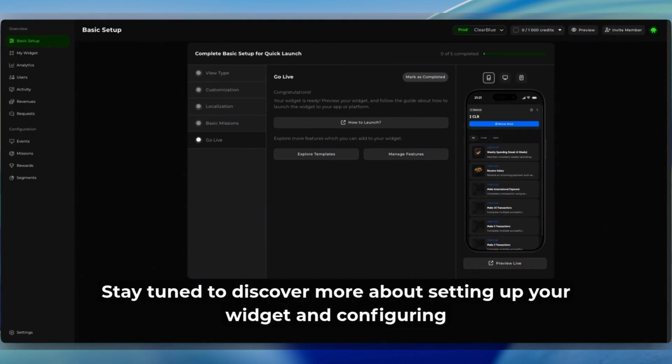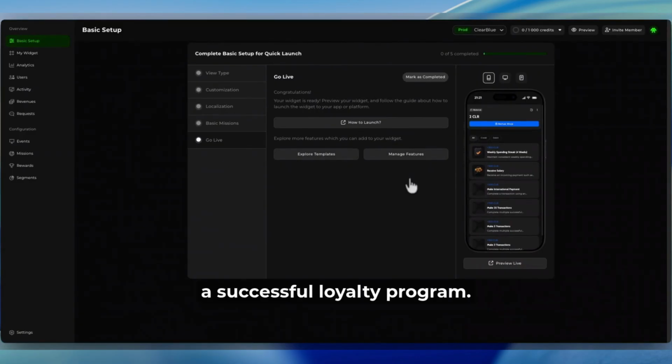Stay tuned to discover more about setting up your widget and configuring a successful loyalty program.